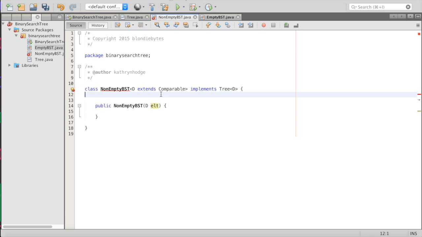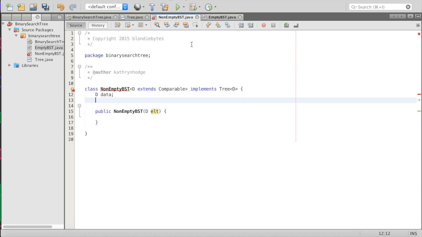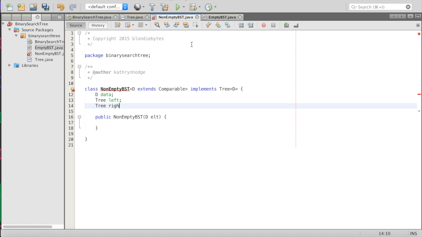If you think of a non-empty binary search tree, what do you think of? Let's think of our properties first, not just jump into the code. And so our properties, well, we're going to have some kind of data, and that's going to be of type D, and so we'll say D data. And then we're also going to have a left and a right tree. And these could be empty binary search trees, or they could be non-empty. And so we are just going to call them tree left and tree right. Because we don't know if they're empty, non-empty, and that's why this interface comes in handy as well.